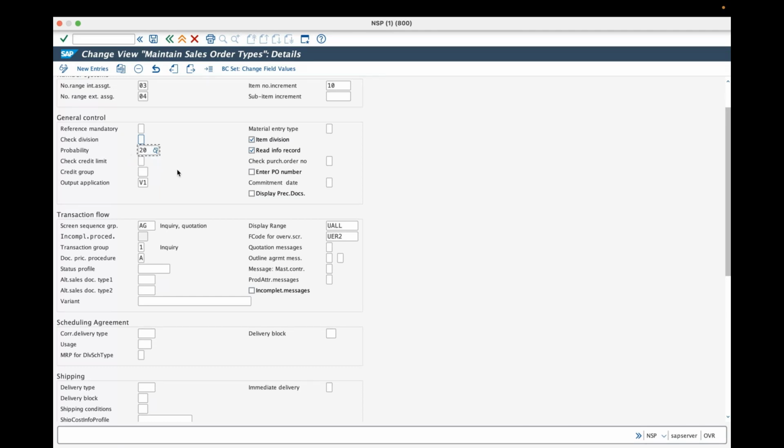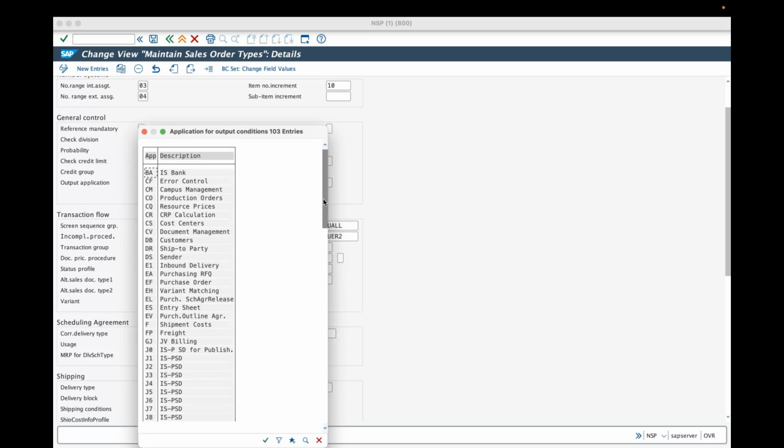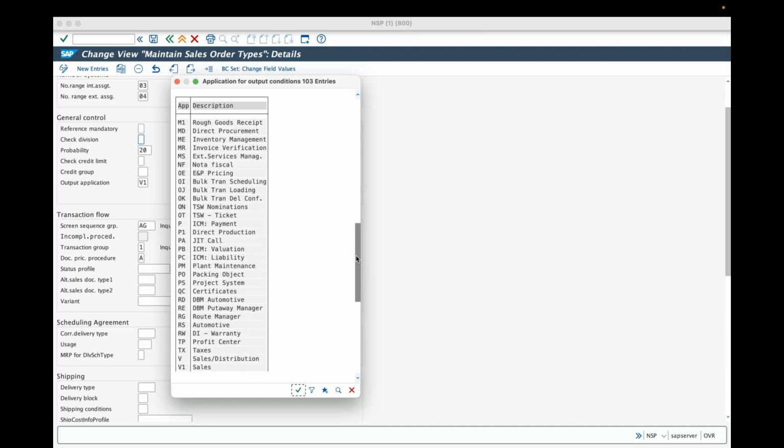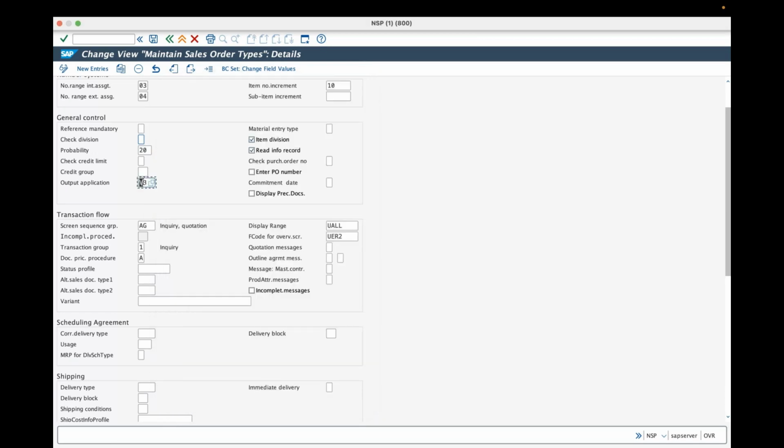And here, check credit limit not applicable, credit group not applicable for inquiry. Why should a credit system be for inquiry? We'll discuss these fields during the order. Output: we have three types of outputs here: sales, shipping, and billing. V1, V2, V3. Remember, all sales documents are V1, all shipping related are V2, and all billing related are V3. Since it is an inquiry, it is markable with V1. Before it comes, do not disturb.